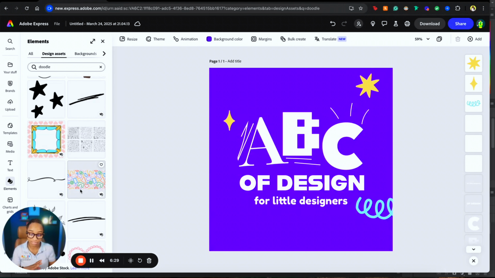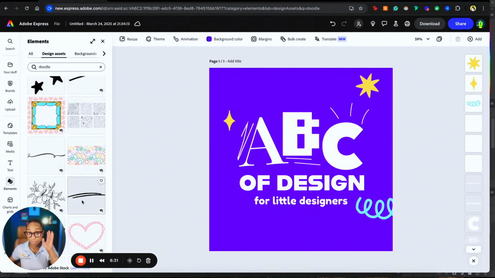By the way, you are welcome to make any design. Again, you can utilize any book that you have, or you can go based on the book that we have here, which again is the ABCs of Design. Okay.